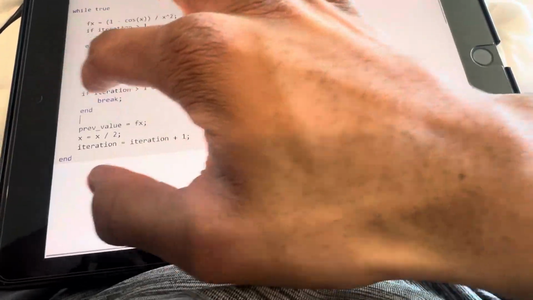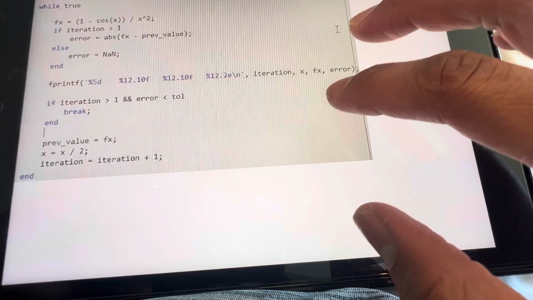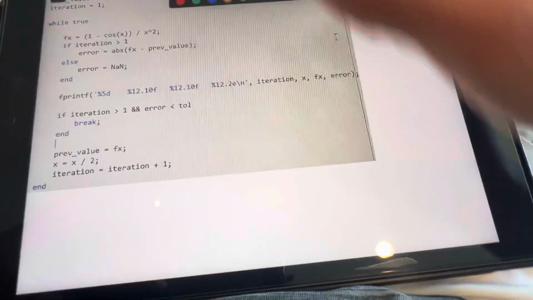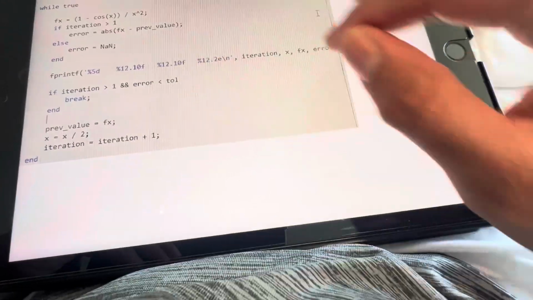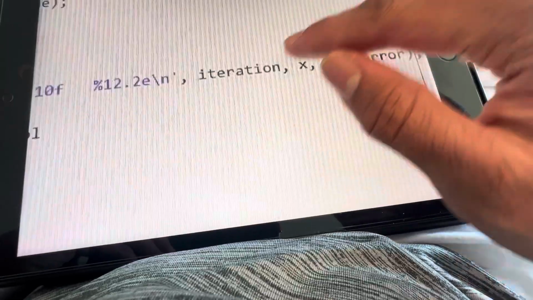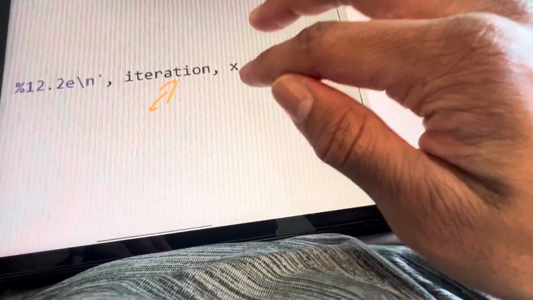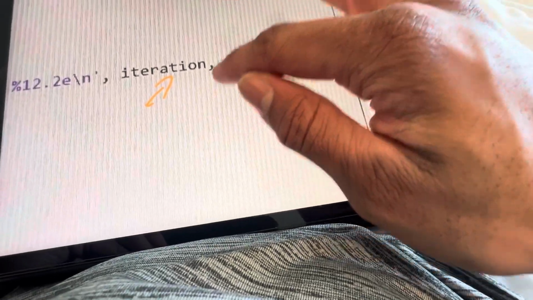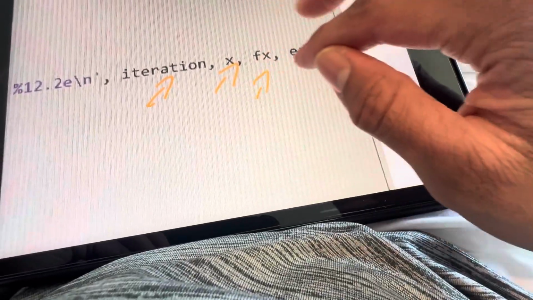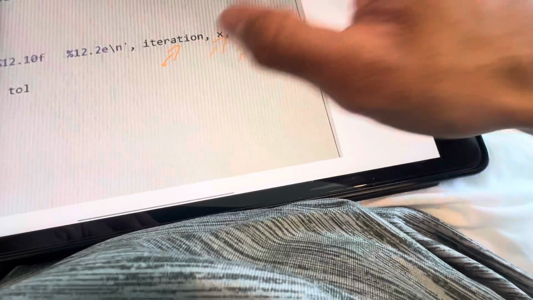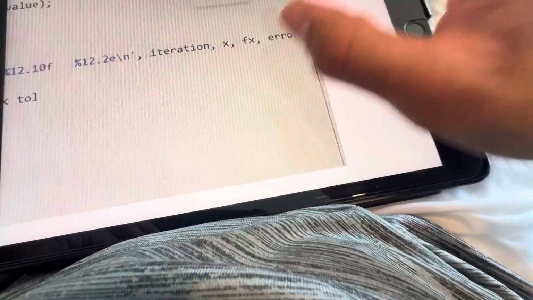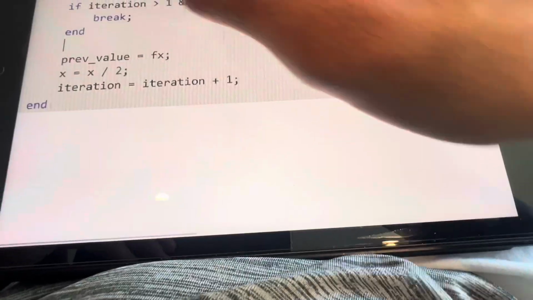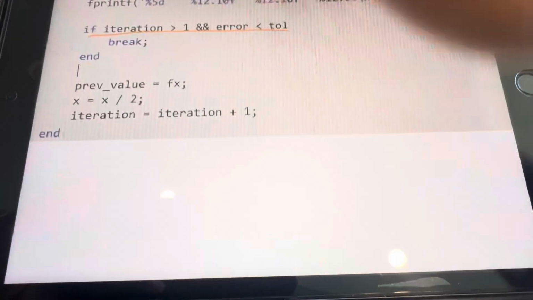Then we have this line right here. Basically what this does, got the fprintf function. So what it does is it prints the current iteration. It also prints the x value, prints the function value, and it also prints the error as we see here in the code.